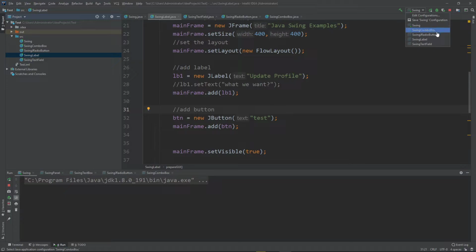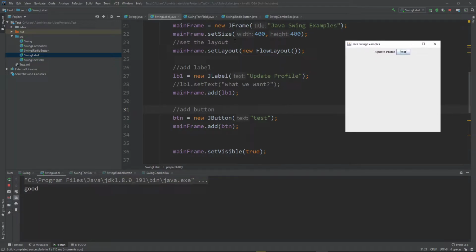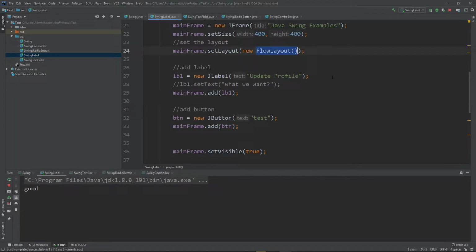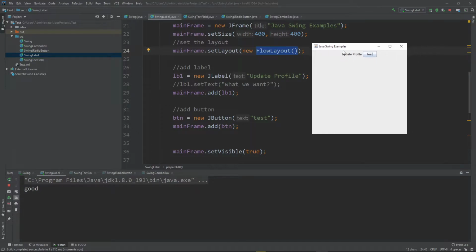First, let's run the swing label. If I run it, what's happening is it shows like this. I picked the flow layout, so they put this label first, and then they put the button here, because I said so. Here's the label and I add that to the frame, and here's the button, I add that to the frame. So this is how it works.